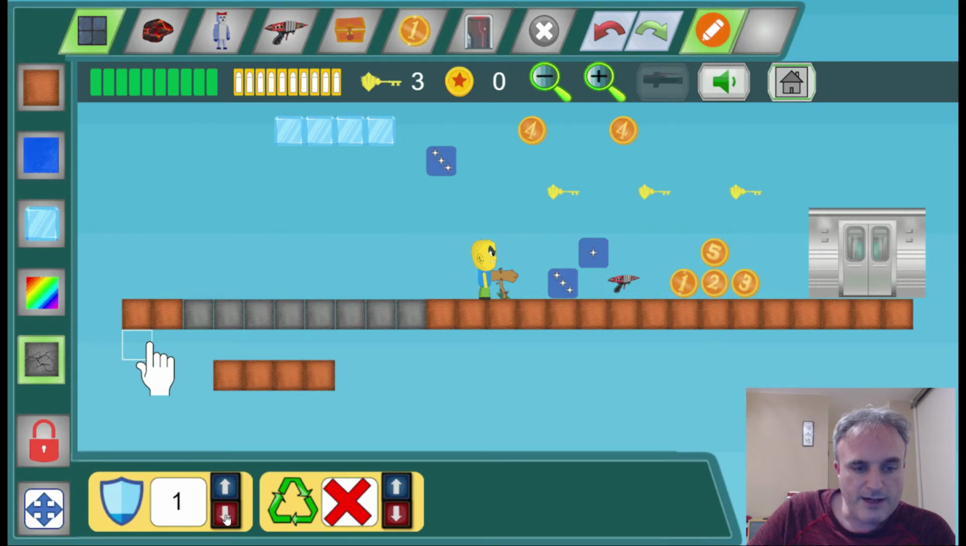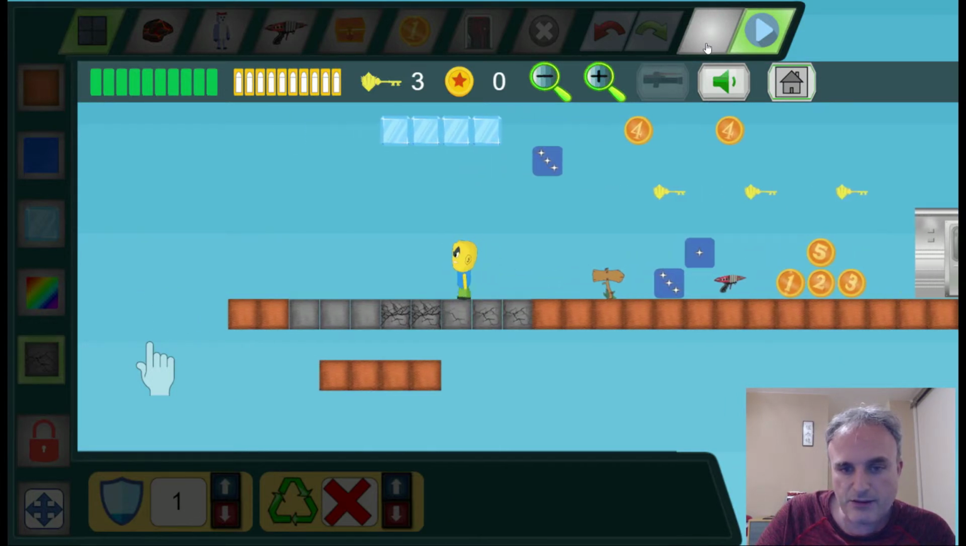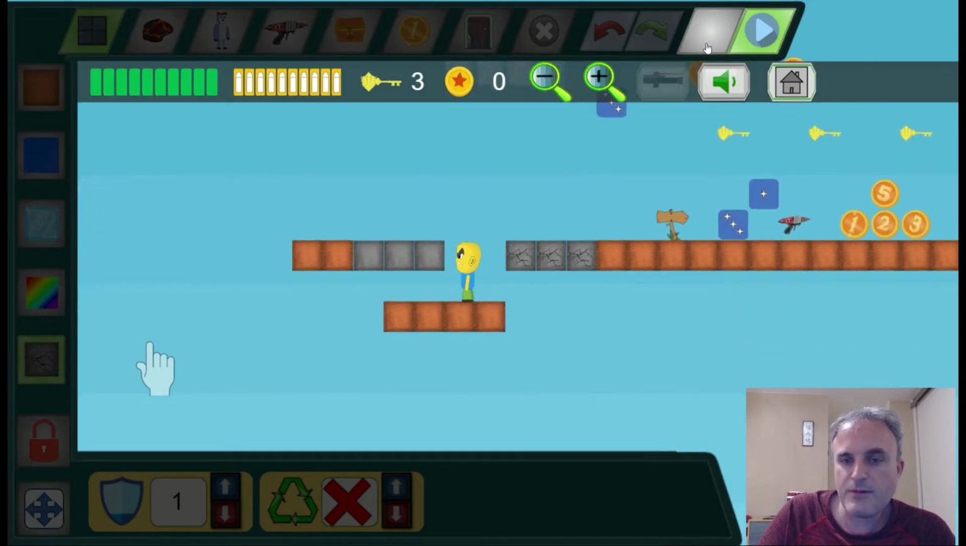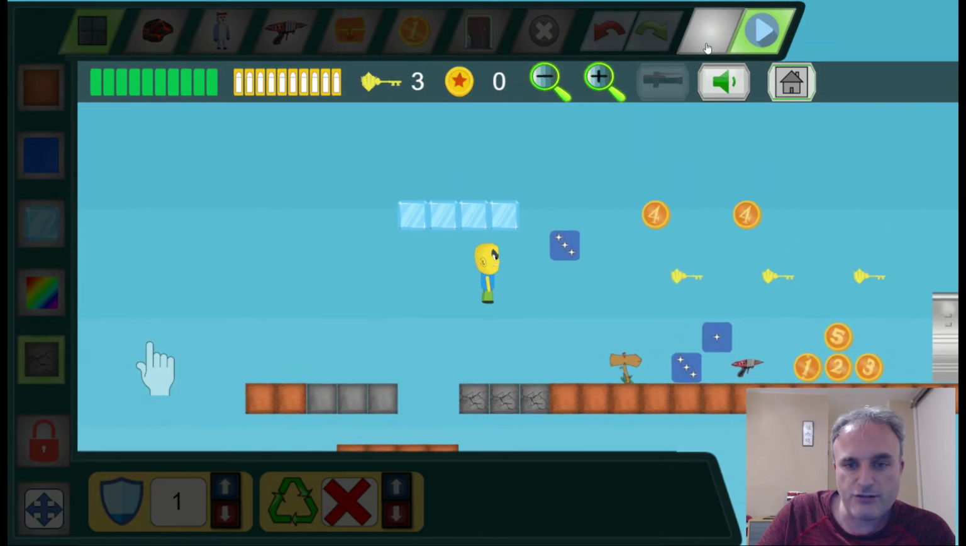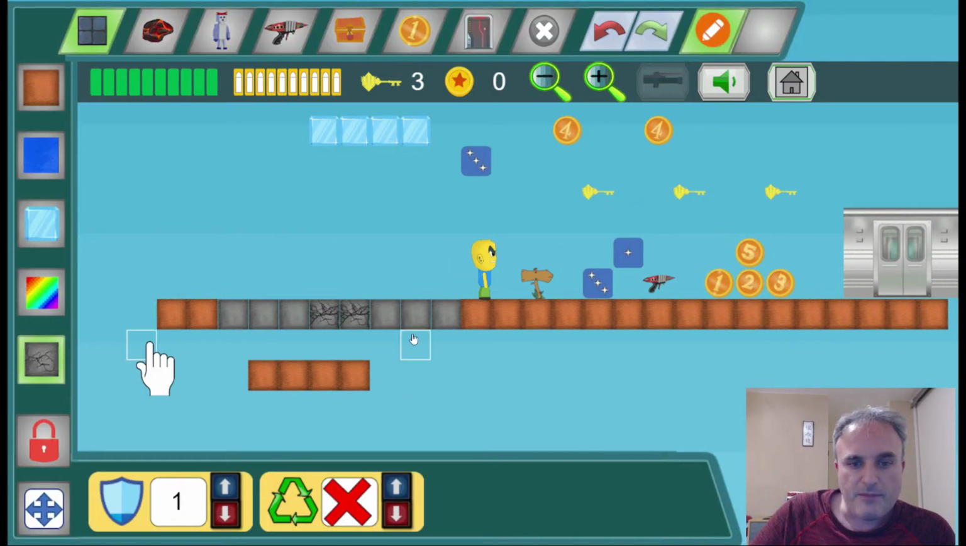Let's turn it right down to 1, and I'm just going to replace these two, and you see they're already quite broken. Let's go into test mode, and these are beginning to crack, but as soon as I step on those, they're going to break straight away. And we'll just do that. So that's another variable you can change, is how weak these blocks are already.